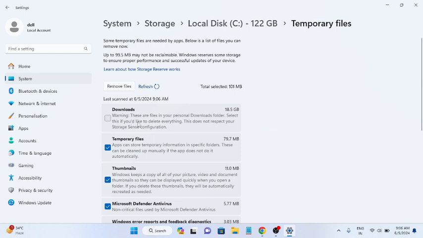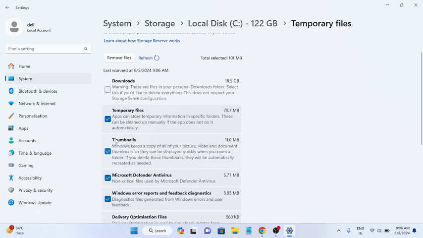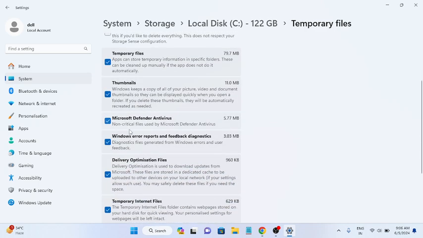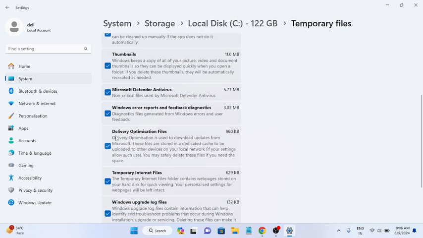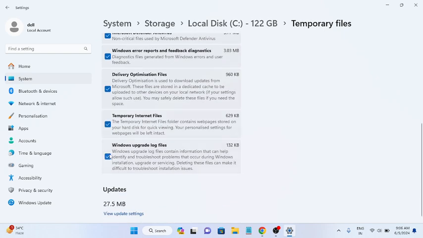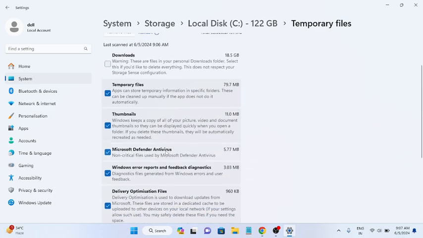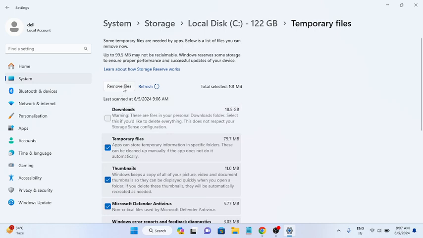Since the downloaded will be deleted by checking this option, you need to untick this option, and rest all of them like temporary files, thumbnails, Microsoft Windows Defender file, Windows error reporting, delivery optimization, temporary internet files, and Windows upgrade log file, as you can see here. So you just need to click on this option which says delete or remove files. Once you click on the remove files, all the files and the old file will be deleted and removed, and you are good to go.